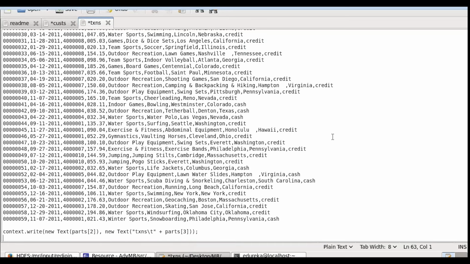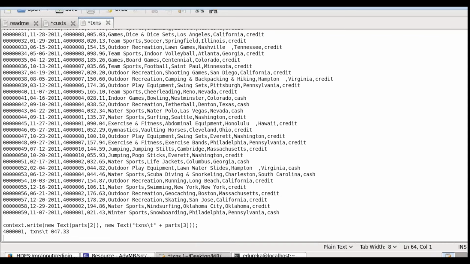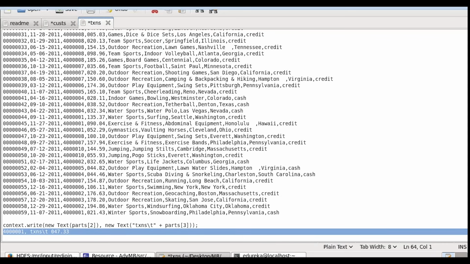Customer ID, correct? So it is 400, whatever is going to come, right? Okay. So I'm going to write something like this, right? Transactions, again I'm hard coding it here, and parts of 3. What is parts of 3 here? Any guesses? The sale value, right? 4733 whatever, right? Okay, now how many times should I be writing this? For all the transactions, right? All the transactions I'm going to be writing this.